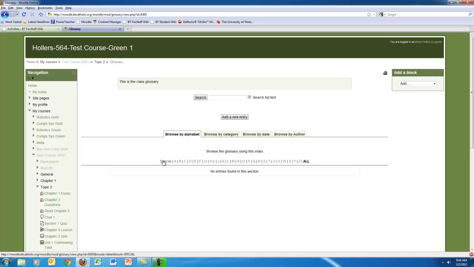Most of the time, you'll probably be browsing by alphabet. You'll notice that you have this linked list of letters here. All is currently selected, so if I chose A, then it'll only show glossary entries that were A. Special means special characters such as question marks and accent marks and so on.